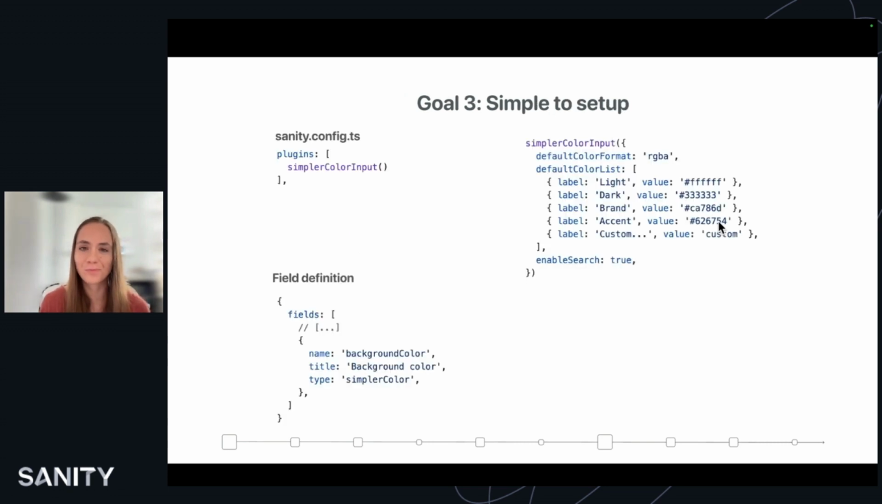The third goal was that it would be simple to set up for developers to use. And so here you can kind of see what it looks like to use it. There's really two main steps once you install the NPM package. The first is adding it to the Sanity config, just like any other plugin. And then the second would be when you create a field, making it of type simpler color. And that's really all you have to do to get started with adding it to the project.